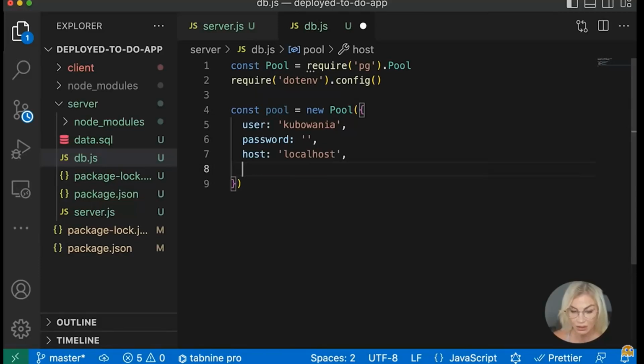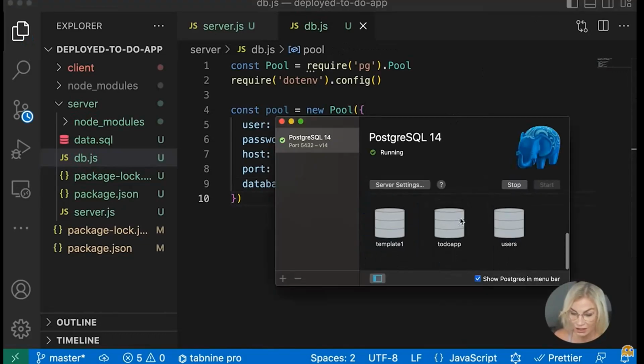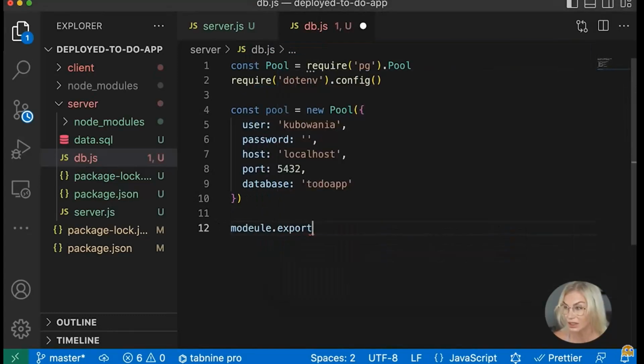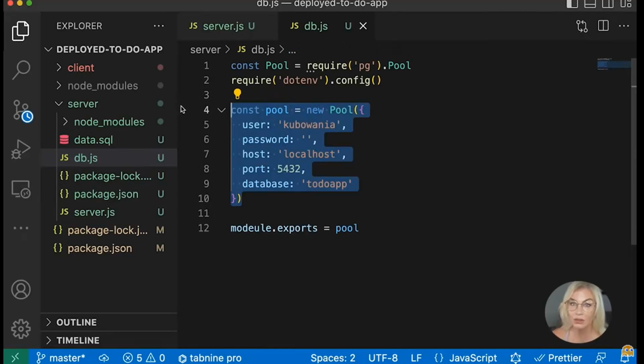Next, we're also going to have the port. The port is 5432, I believe. And then the database name, which we know is called to-do app, as that's what we called our database on Postgres, right? If we look in here, it's just the name of this. Great. And then we're going to do module.exports pool. So this is going to be our code to help us communicate with our Postgres database.